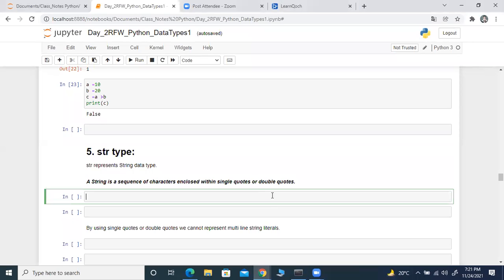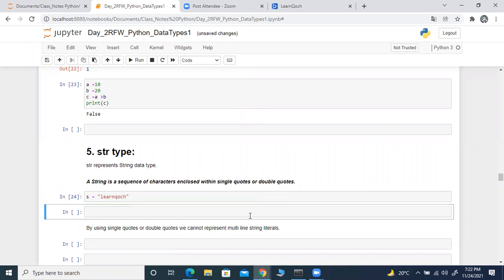So here in the data type chapter, that's why I will only teach you the glimpse, that overview. Okay. So str means string. So let us take one string. S is equal to, just make it simple, learn coach. Just take learn coach. So inside S, learn coach has come. Now I want to print this S.